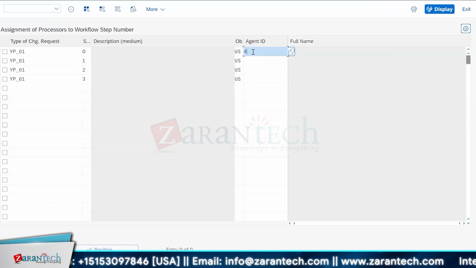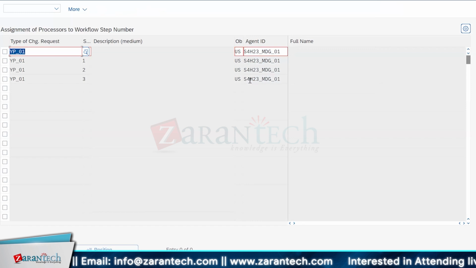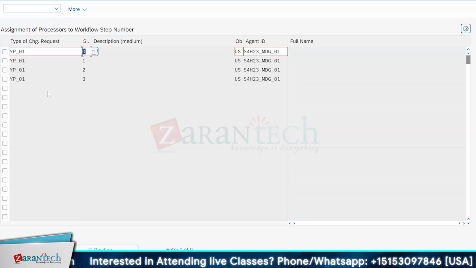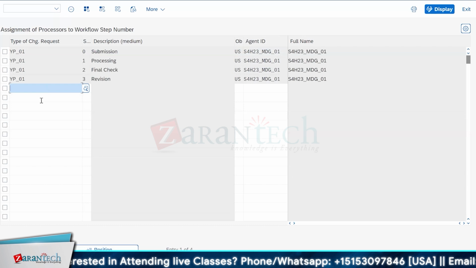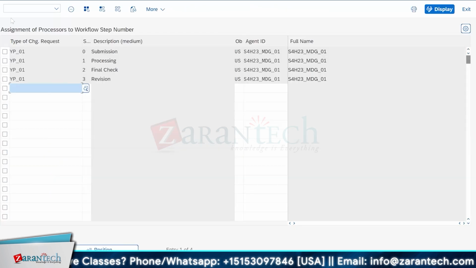MDG. Here, does agent ID mean approver or requester also? Requester also. You can ignore the requester. So this workflow has these 4 steps, the workflow which I assigned. Fine, everything is done.